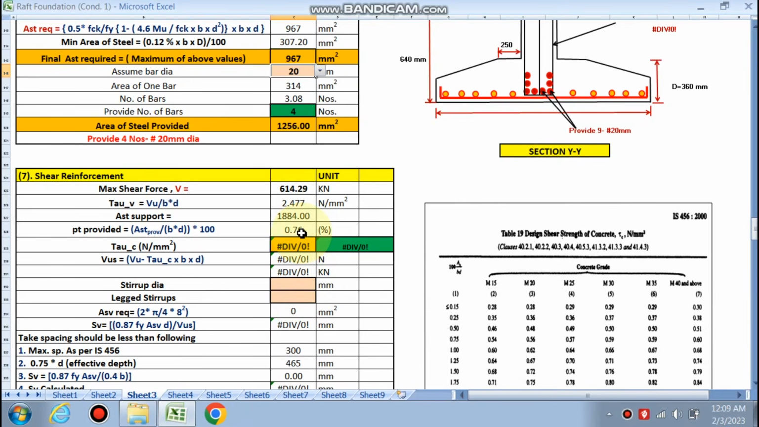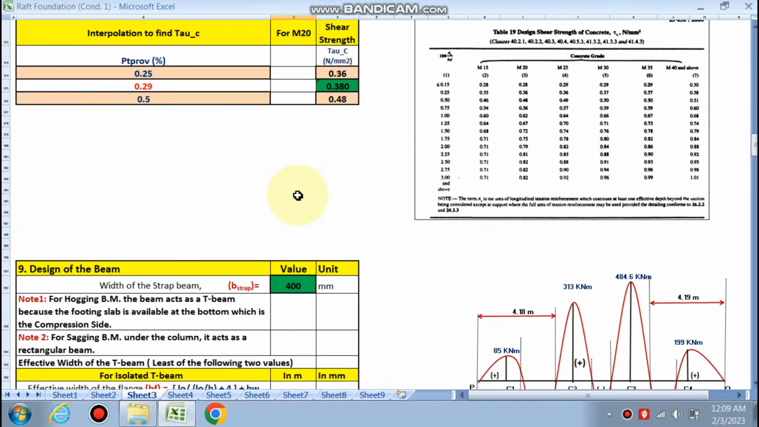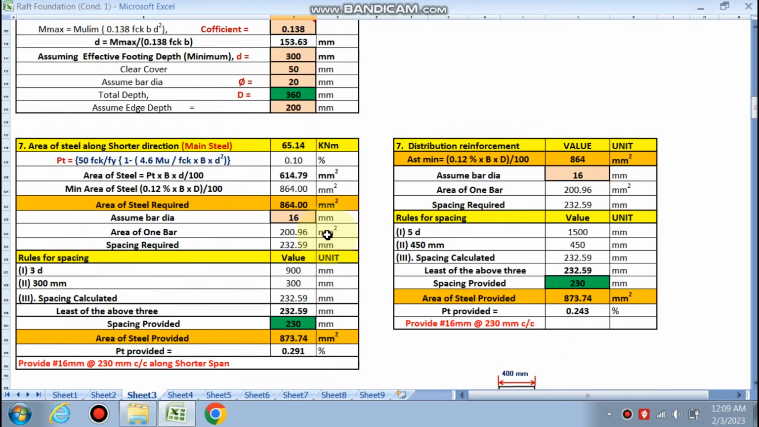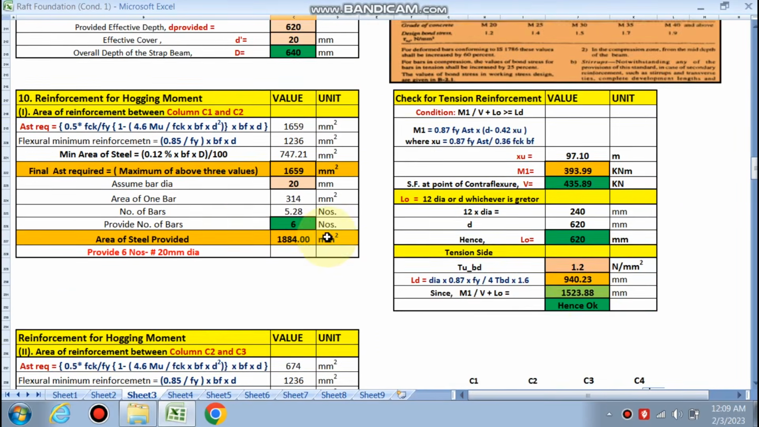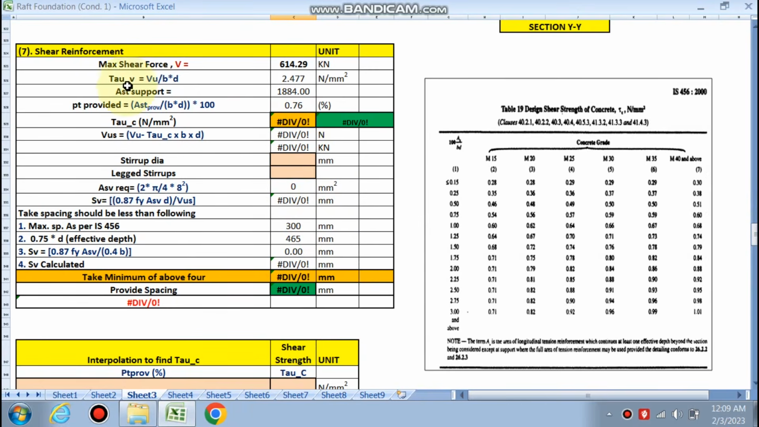So for shear reinforcement, you can see that maximum shear force is 614, tau v is 2.477, AST required is maximum shear force is 614. You can see the shear force diagram. It will take the maximum shear force is 614, right? So it has already taken the maximum shear force. Tau v is calculated by this formula. AST support is maximum is 1884. PT required is 0.76, right?